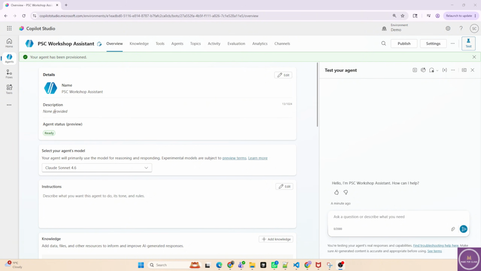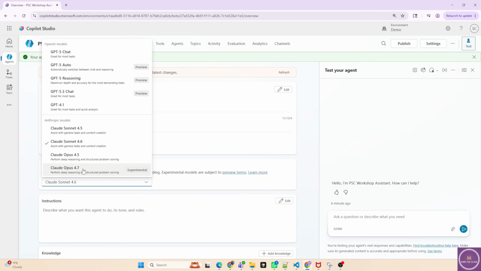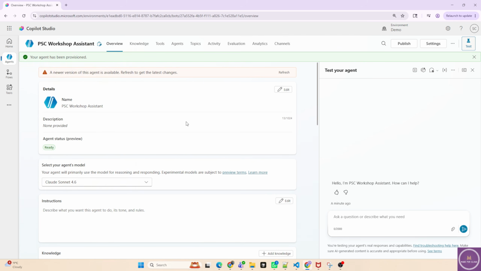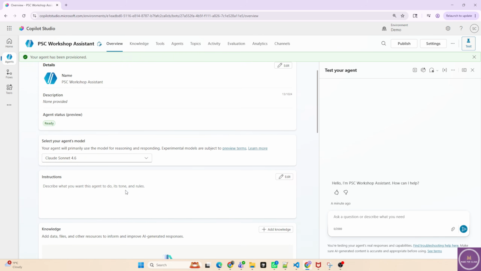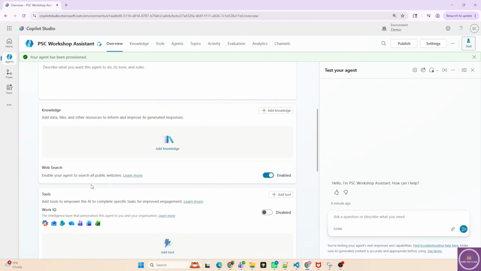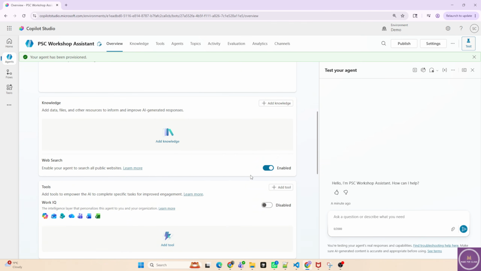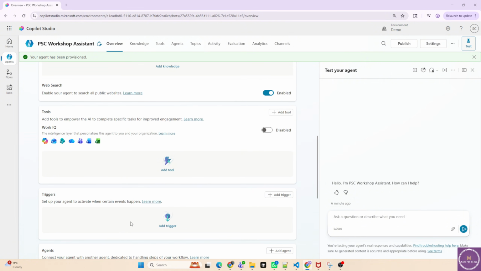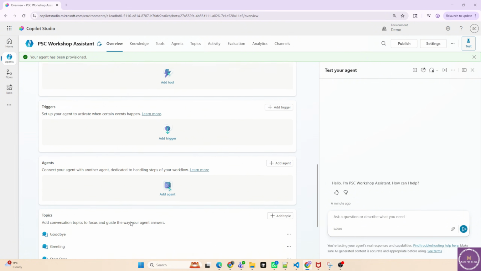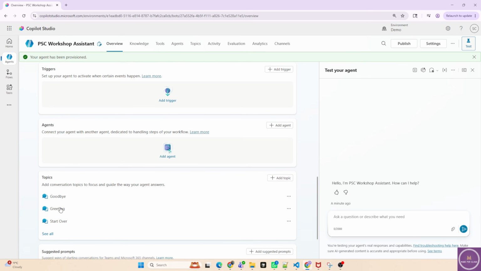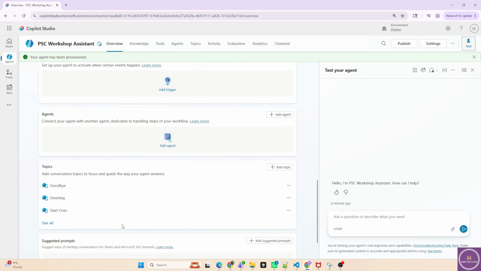And you can see there is no description, and the default model which it is picking up is Claude Sonnet 4.6. You can use the GPT chat or leave it default. Okay, now there are no instructions, no knowledge, web search by default it's showing as enabled. There are no tools, nothing we have created. It's just a blank agent, and there are some topics which are defined which we'll cover later in the series.